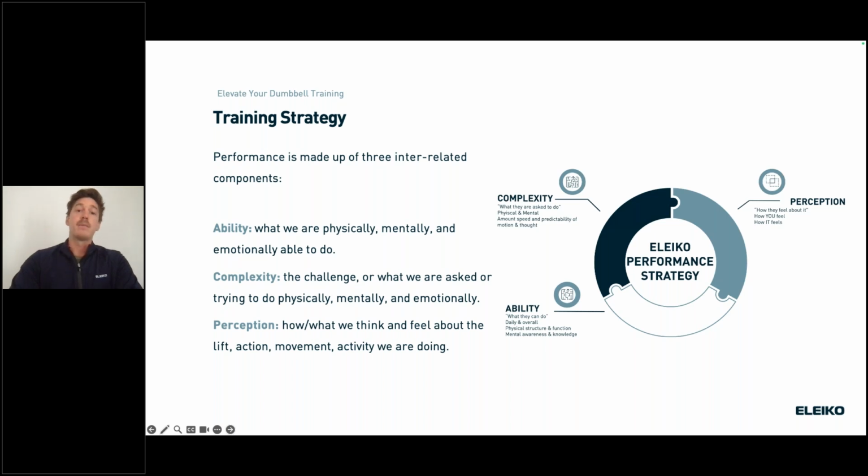This comes into play because performance is the measurement of how well we integrate the physical and mental components of our ability, the complexity, and then what's our perception from that. So to break this down, ability tells us what someone is able to do mentally and physically, and is the key to performance enhancement. It leads us to know, as a trainer, as a coach, even for ourselves, a fitness enthusiast, right? How much complexity or the amount of challenge can be handled at a specific point in time.